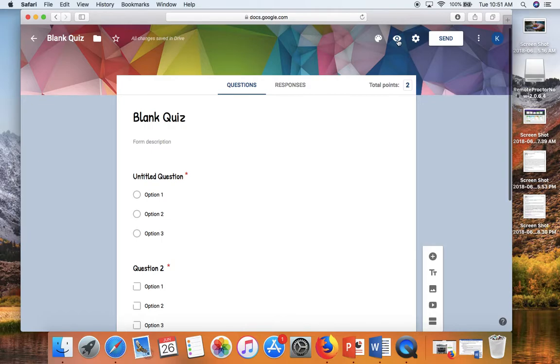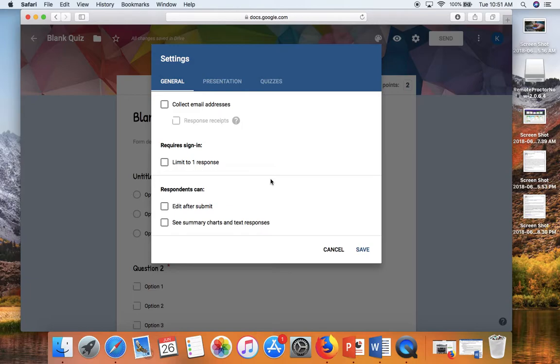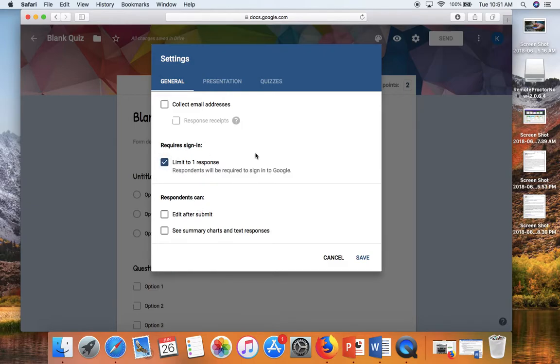All right, underneath the settings icon is where you can actually control the settings aspects of your quiz. So for instance, in this case, I want to limit my responses to 1 so that my students can only take this quiz 1 time. And then I don't want my students to be able to edit or see a summary of the entire class after they quiz.